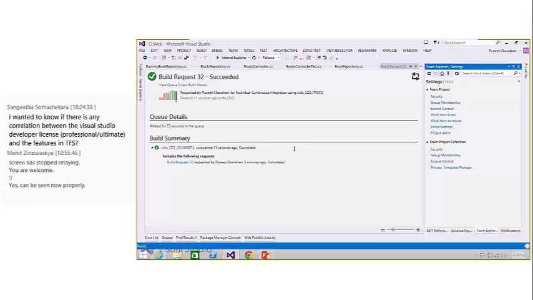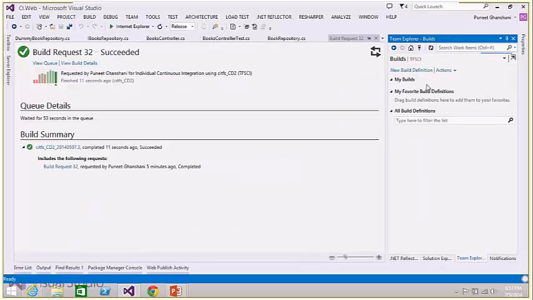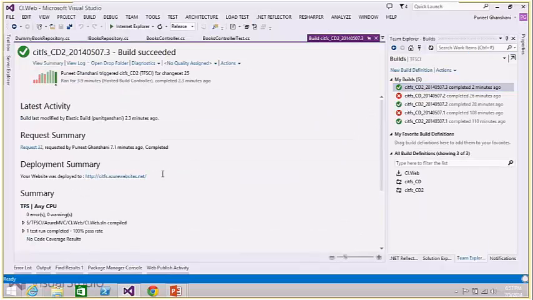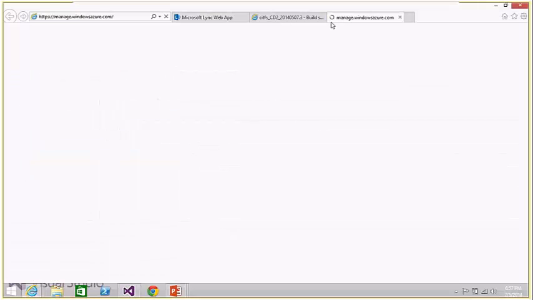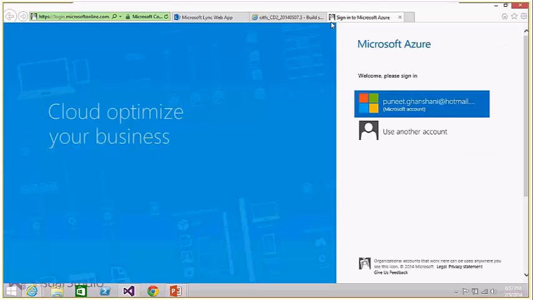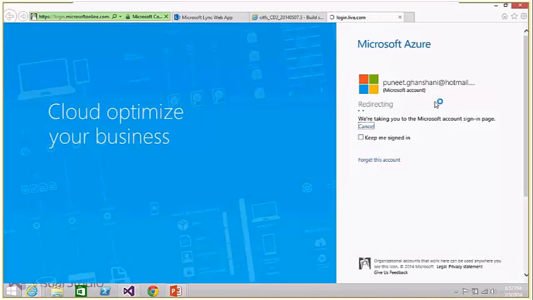So you see that this build got successfully completed, and if I again go back to the build and double click this, now it will show me the same thing. But what I also want to show you is this line: your website was deployed to tfs.azurewebsites.net. So it is continuous integration, and this is known as continuous delivery. So if you are using Azure as a platform to deliver your code to clients, what you can do is go to manage.azure and create a website.